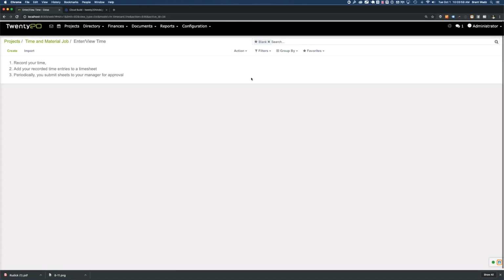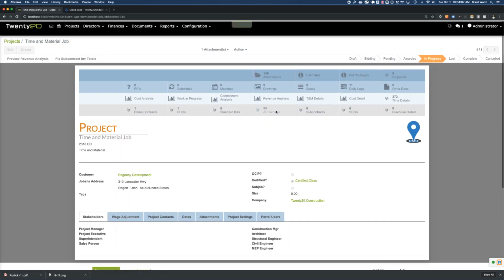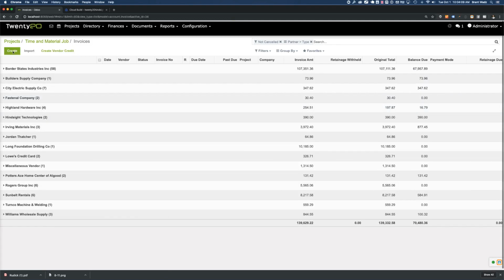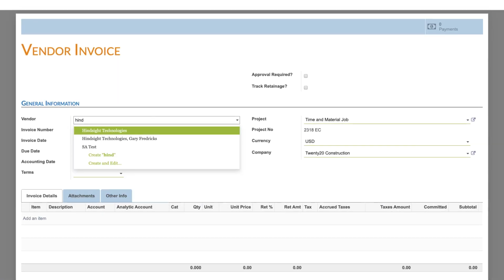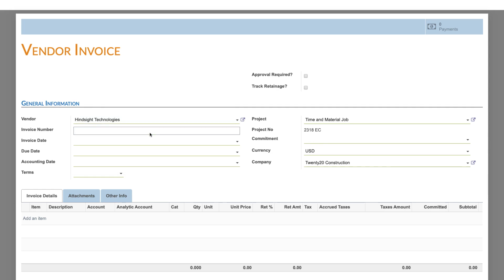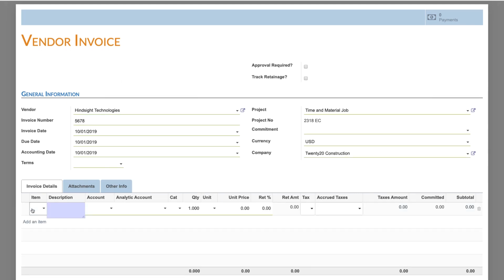And then let's add in an invoice. Let's get some materials on the job. So let's go back to our job dashboard here. Let's look at our AP invoices and create a new one real quick. We'll say the vendor is Hindsight Technologies. Put in the vendor number, invoice number, the invoice date, let it pre-fill with information from the vendor record. And now let's put in some lines.